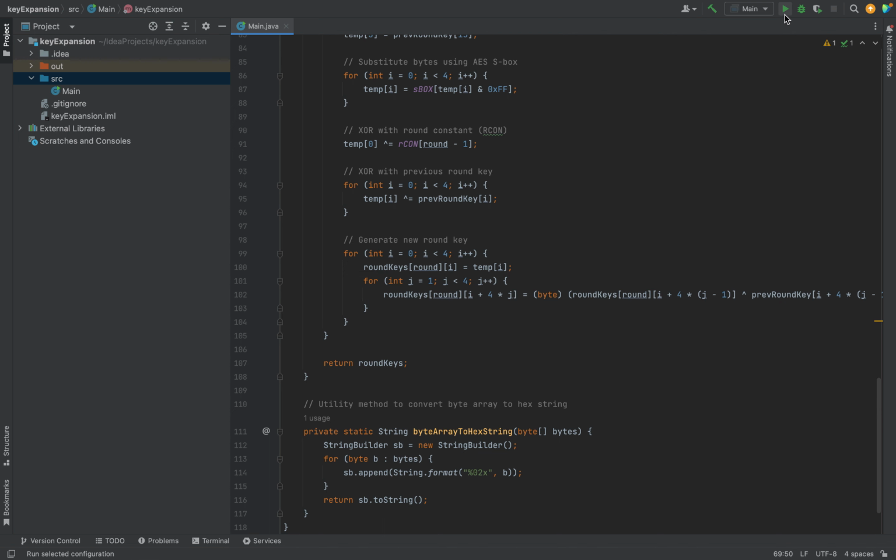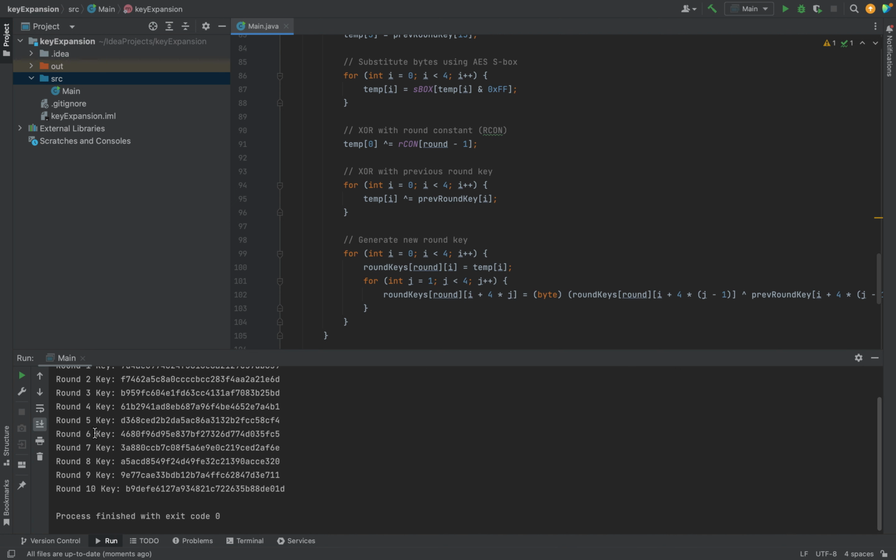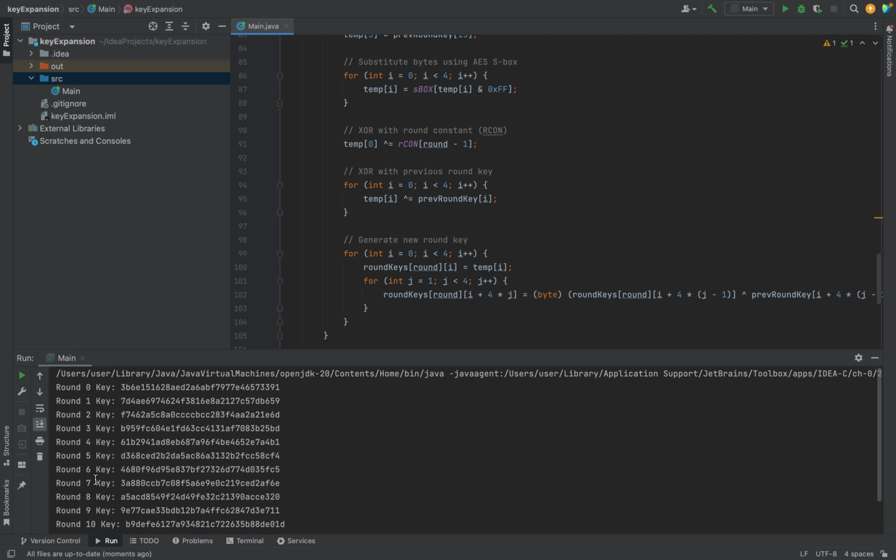Now we see our output. Here our code is running and we see all the outputs. Here we can see that 10 encryption keys.